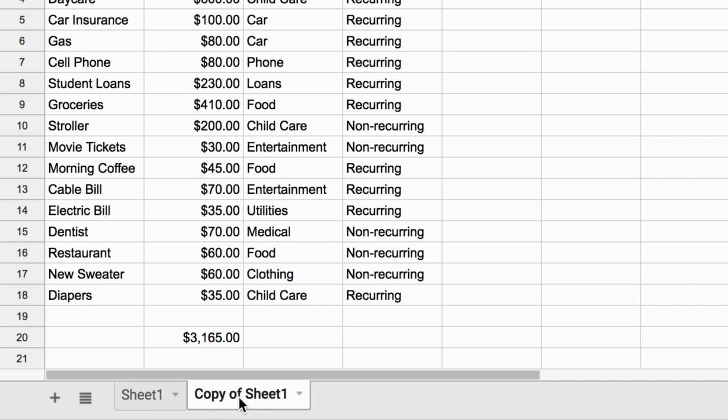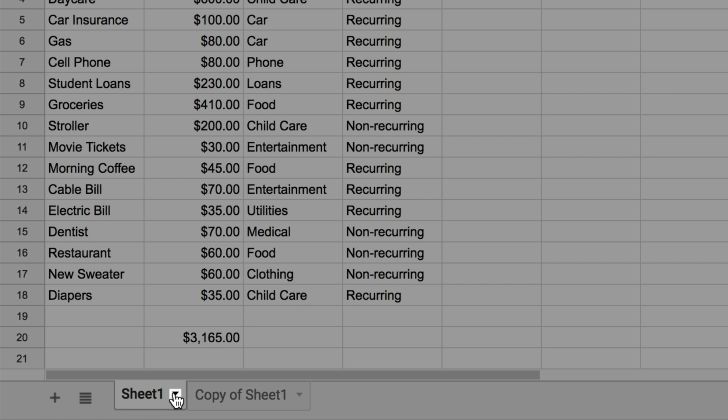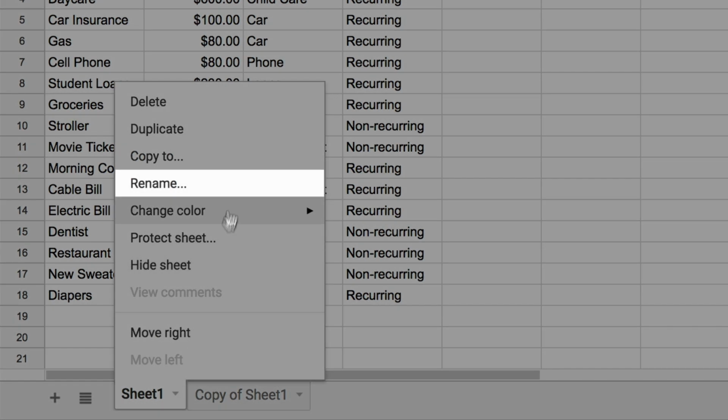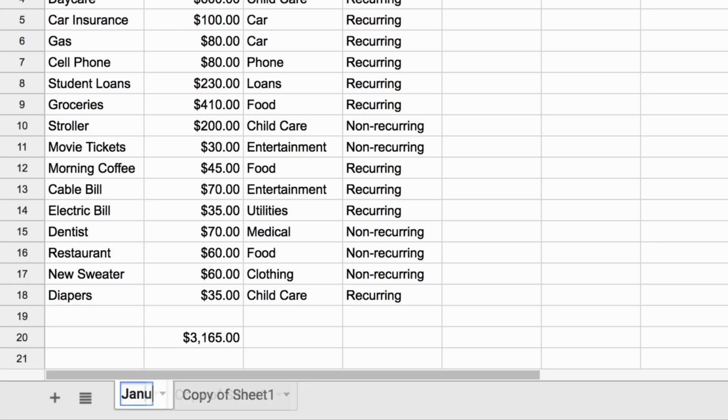Now, rename each tab to better organize your sheets. This is the beginning of a yearly budget, so label your first sheet January and your second sheet February. Click on the tab of your original sheet to change its label. Click on the tab of your new sheet to change its label.